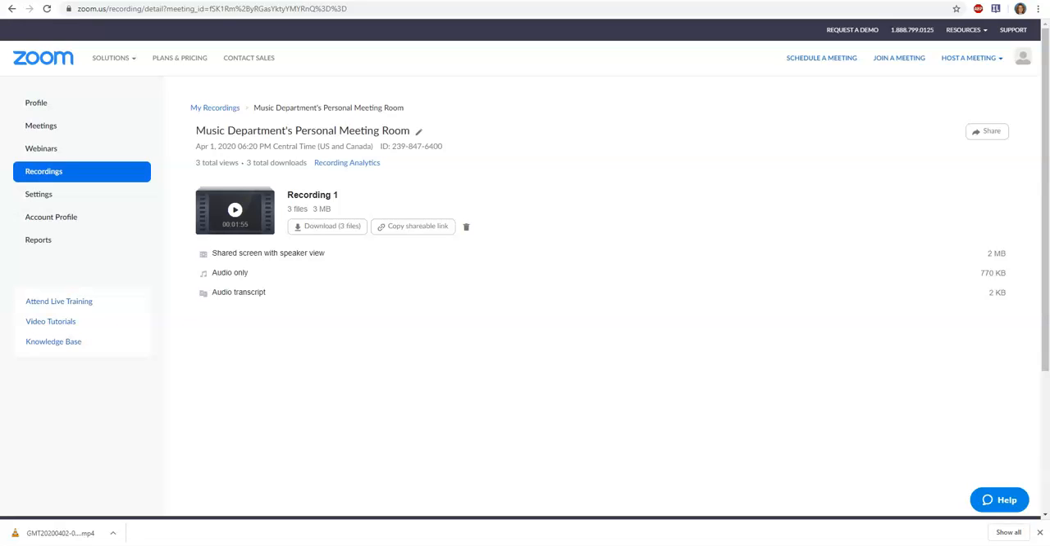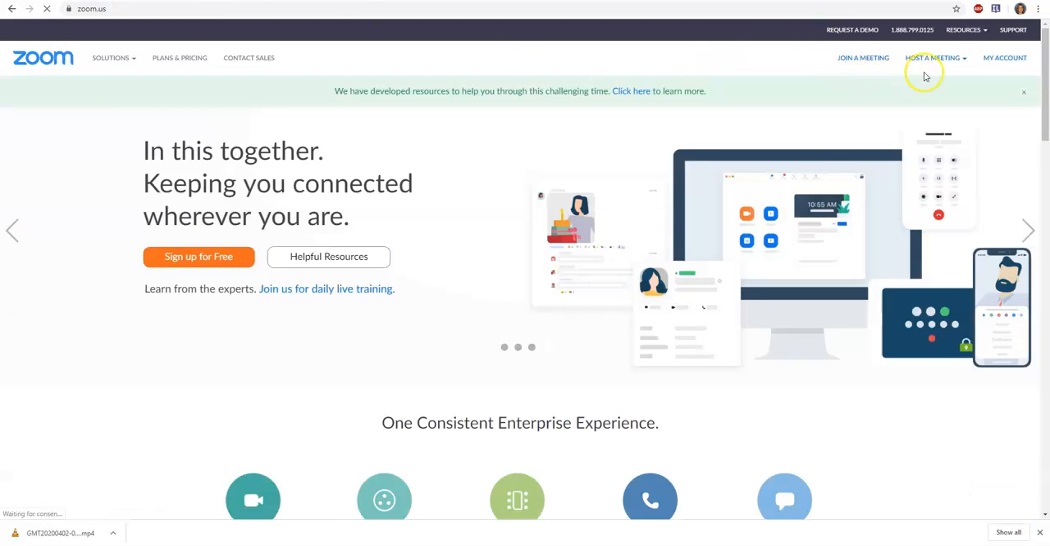So I'm going to show you how you can get those recordings down from the cloud, as well as how you can set up the recording settings, as well as other settings that you have. So here what we're going to do is go to zoom.us, and it will take you to this page. You'll sign into my account. You'll click on my account.